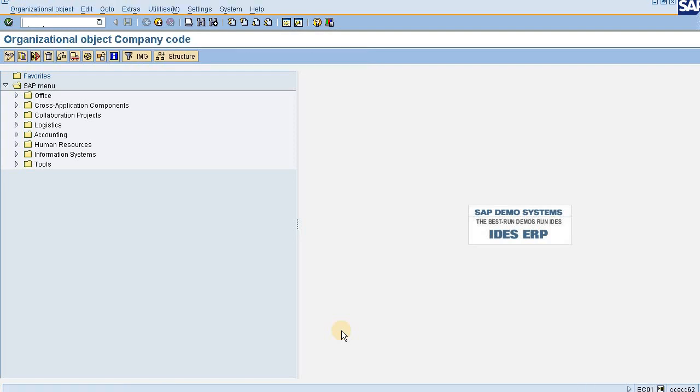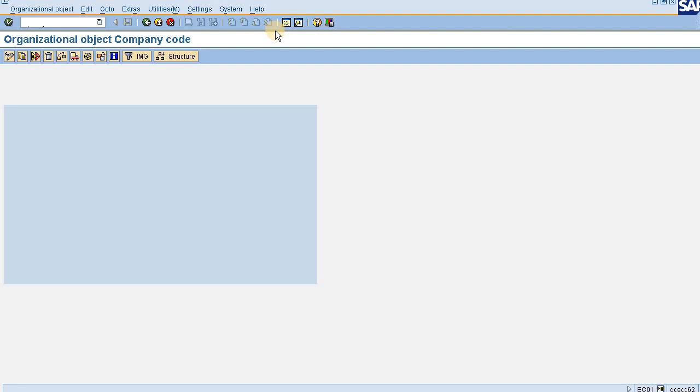EC01. I hope you all can see my screen. Yeah, the EC01. See, the description of the same is organizational object company code. Now I'll click on the structure button. I'll click on the navigation button. It will take a bit of time, and then it will appear. It is compiling, as this has been executed for the first time. So it is compiling, and finally the page will appear.